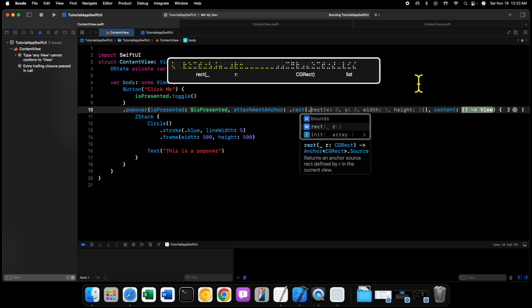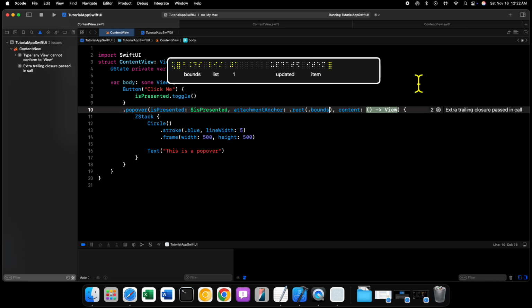We have a few options. We can say, hey, we want to attach this to the bounds of the view. So we want this to be anchored to the bounding rectangle of our button. If you have a reference to a specific rectangle, you can also provide that. I'm going to say bounds because I want the popover to be anchored to the bounding rectangle of the button.